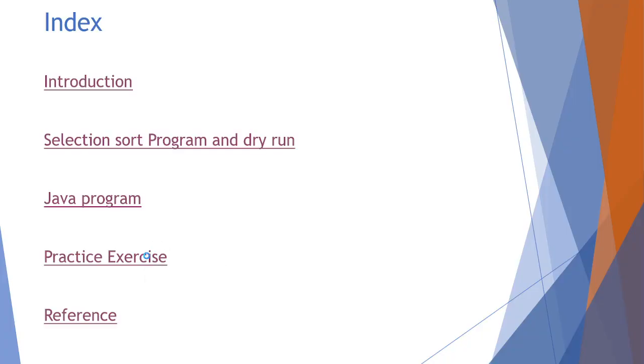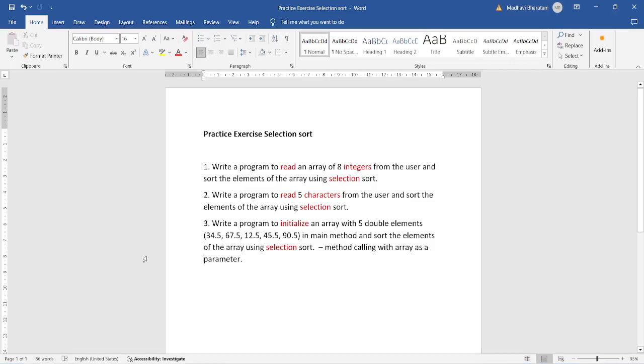Let's see a practice exercise here. Write a program to read an array of 8 integers from the user and sort the elements of the array using selection sort. Then read 5 characters and sort using selection sort. Initialize with these elements in the main method and sort the elements using selection sort. That means method calling with the array as a parameter is required over here.